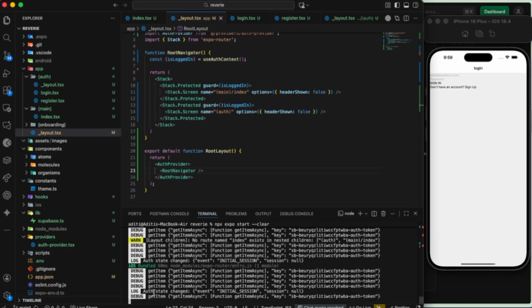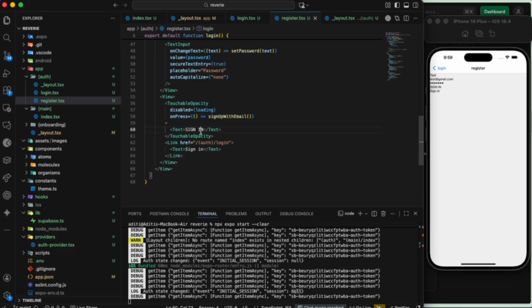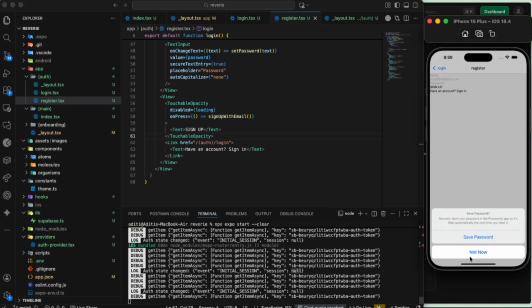As you can see here, it's telling you that it's the initial session, so the session is still null, which means that the user hasn't logged in. So let's go ahead, let's try it out. Let me sign up. Just call this test. Test 1, 2, 3, whatever. Both these buttons say sign in. Maybe we should fix that. Hold on. Let's call this, okay, sign up. Say have an account, sign in. Okay. There, let's try that again.